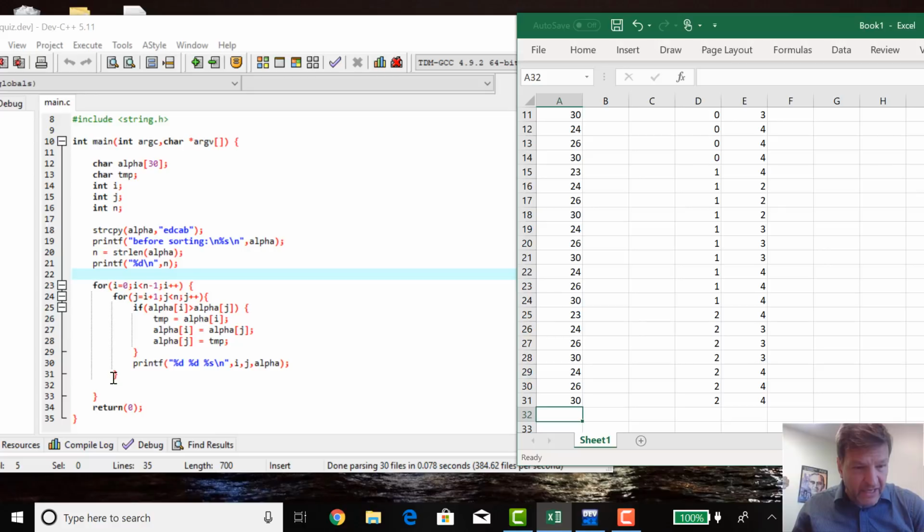But then it gets down to here, then it goes back up, j increments by 1. Now j is 5, so it jumps out of this loop, goes to there, goes back up to 23 again, and you increment i by 1. i is now 3, so it goes to 24, j equals i plus 1, so it's reset to the value of 4.